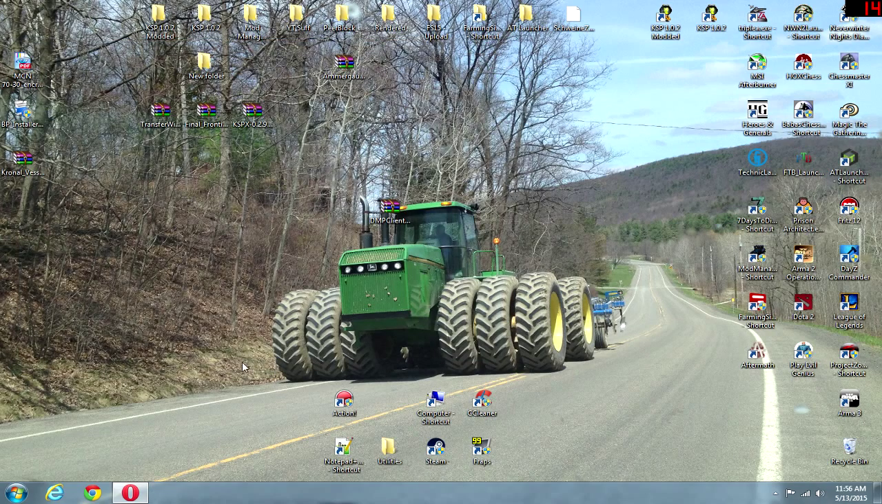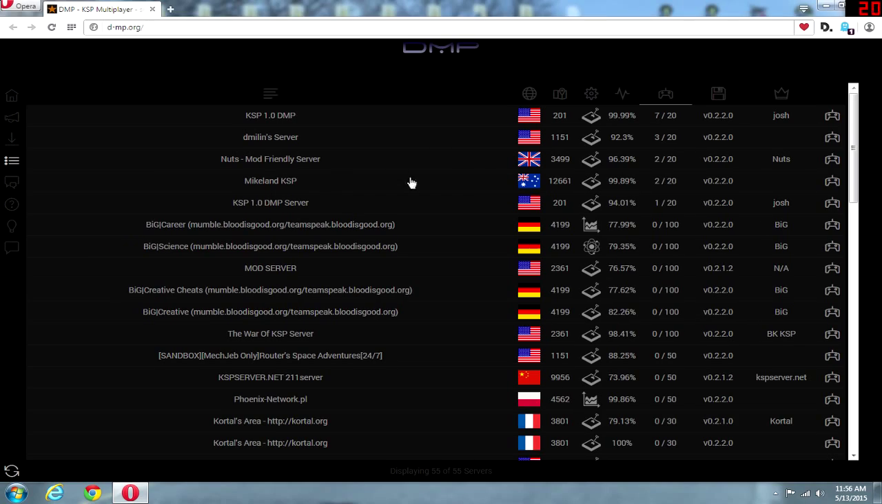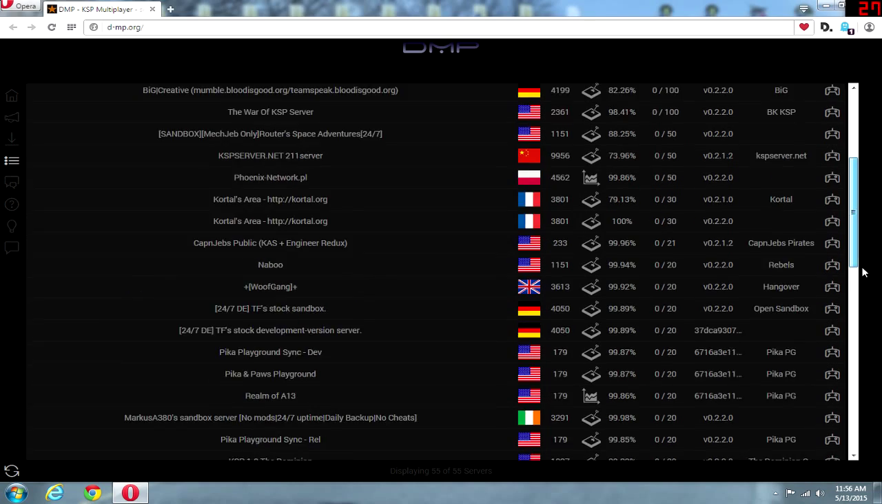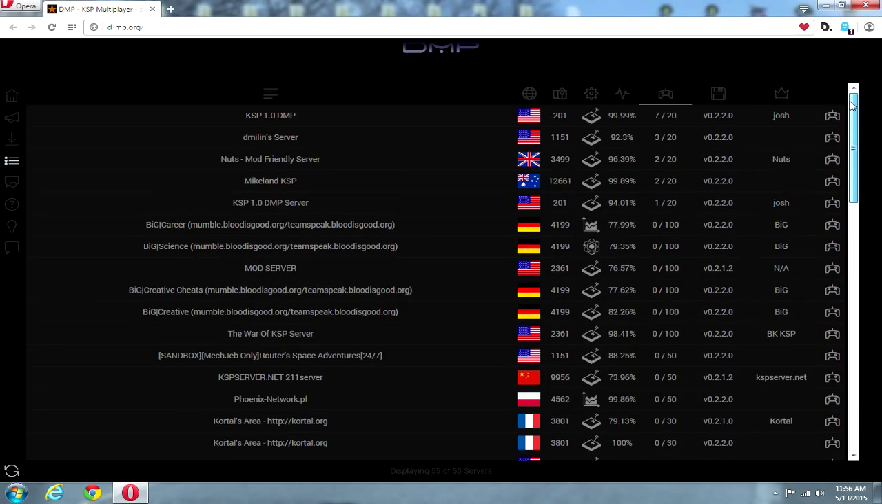The second thing we need to do is this website here, which is basically all the servers that run Dark Multiplayer. You've got to figure out which one you want to play on, maybe one that's closer to you. You see the different flags here, German, Australian, British, American. So it depends on where you live.